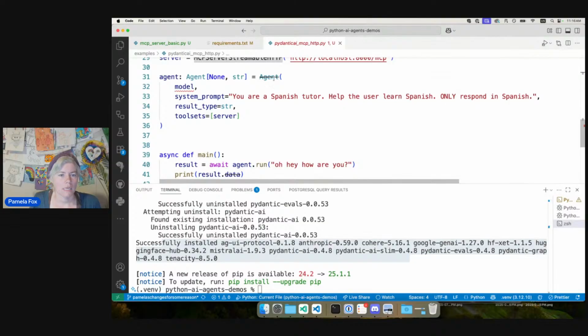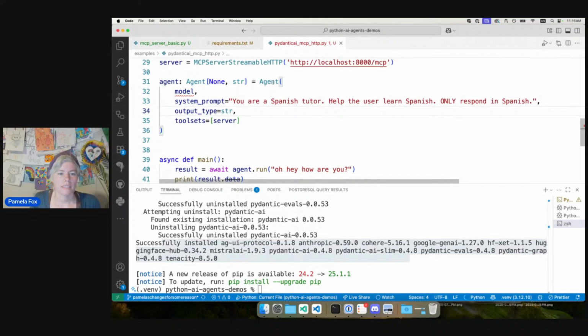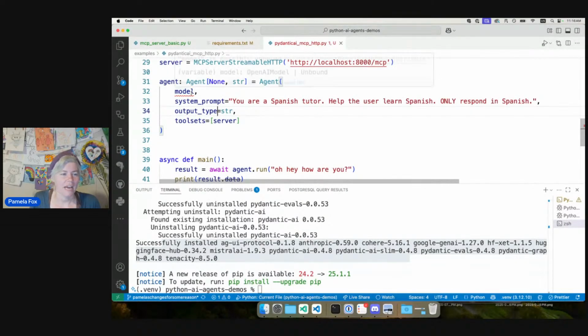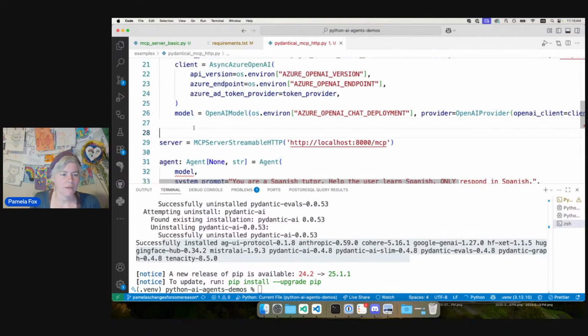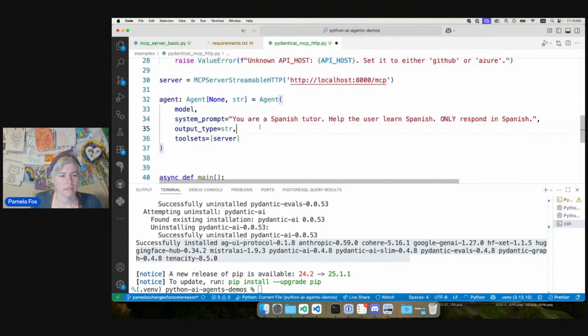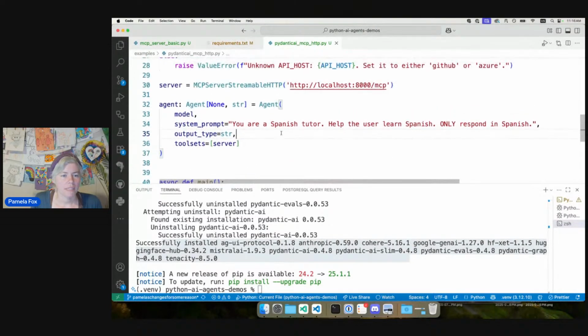All right. And this one is crossed out. It says the constructor for class Agent is deprecated. Use output type instead. Oh, okay. Output type. All right, I'll change this to output type. That fixes that. I love the squiggles that tell you that. Okay, and this is only getting squiggled because it said model is unbound. So I could just say model here, I'll just do that. And now everything is happy.